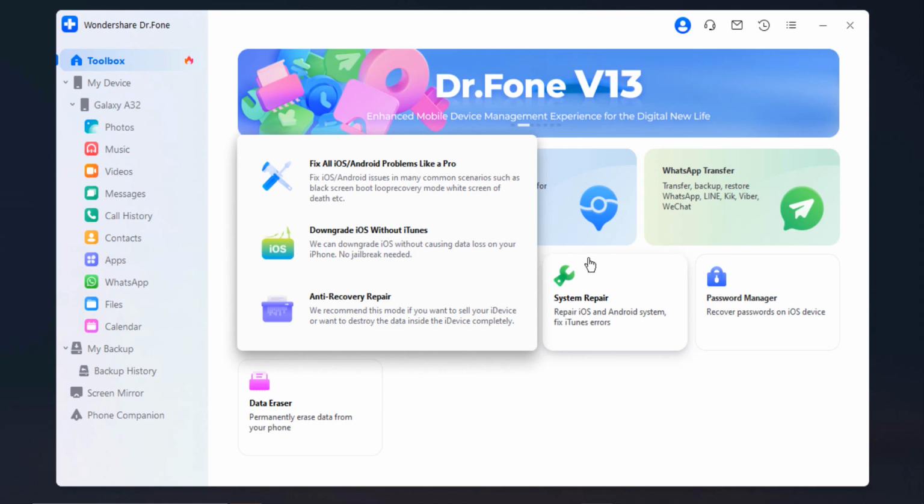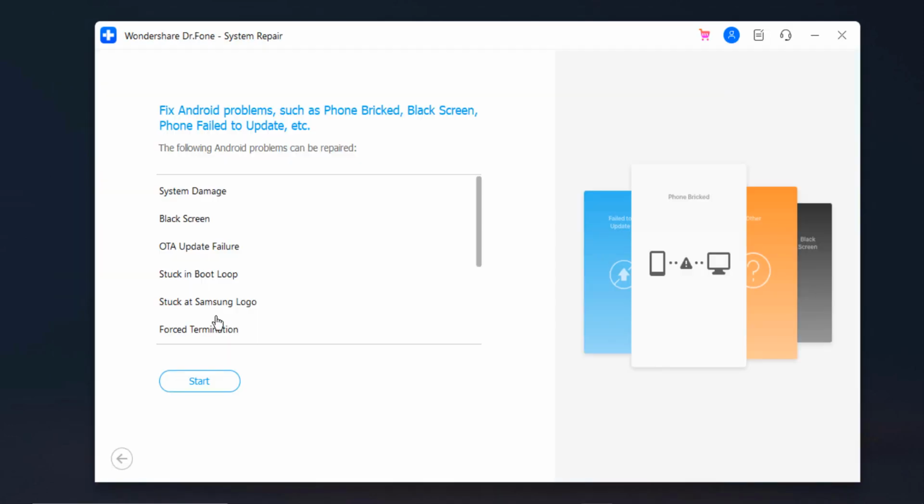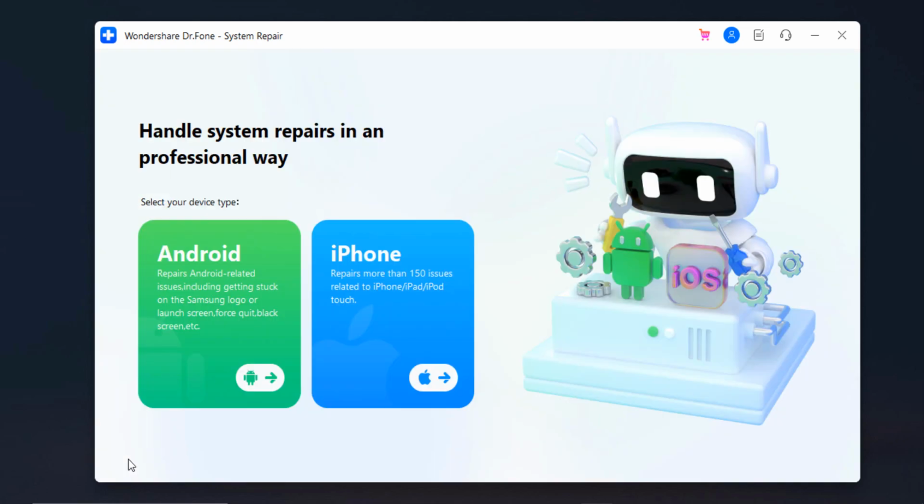Similarly, you can click on this system repair option and fix all your phone problems here, like fixing Android problems such as phone brick, black screen, phone failed to update. The following Android problems can be repaired if I click on start. But as you know, iOS 17 has been launched, so it also supports that one, and you can also repair iPhone iOS 17 version here.